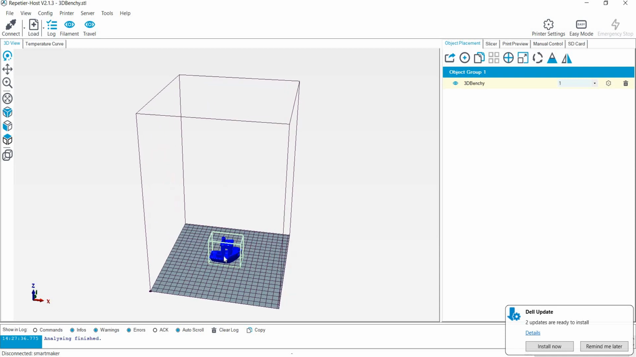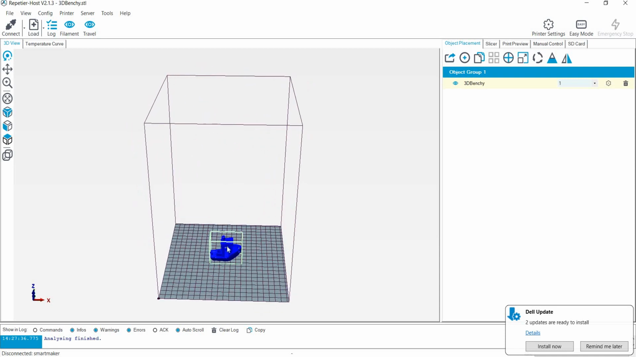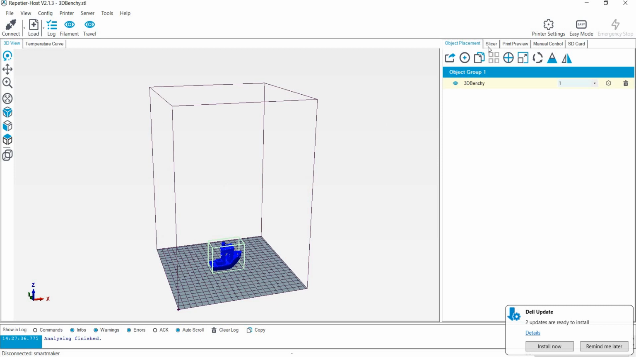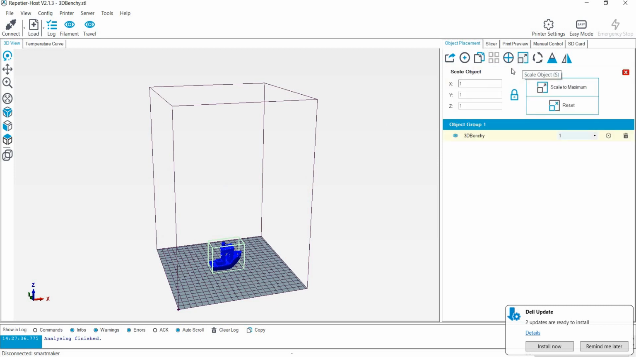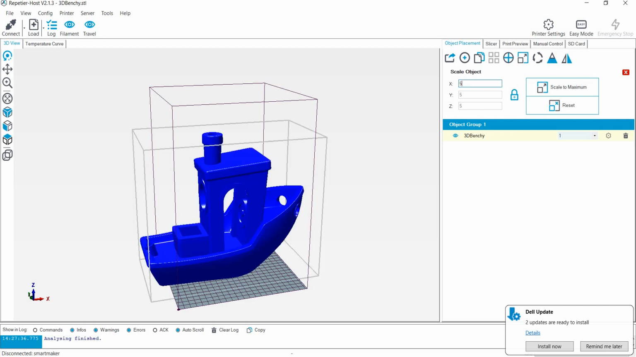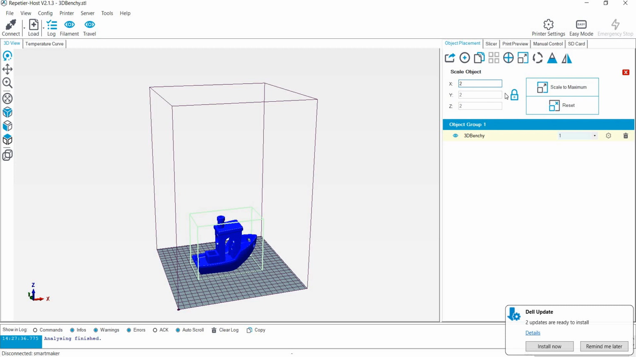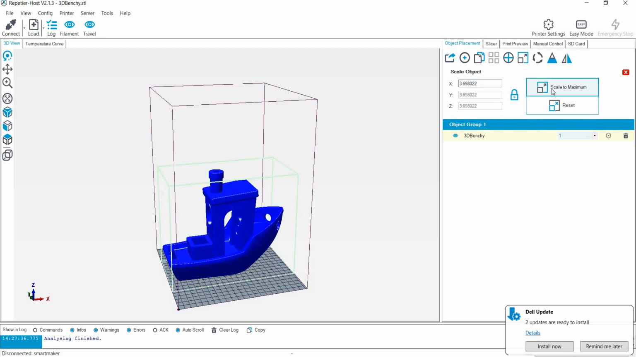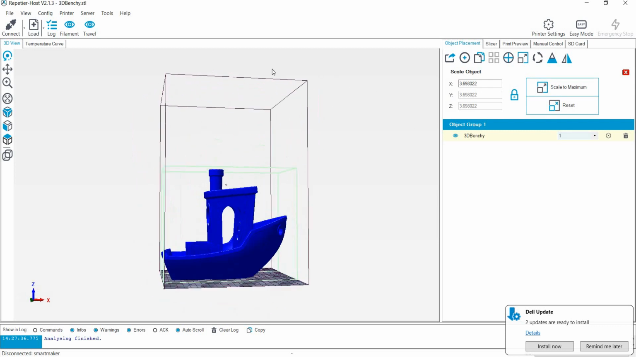You can also click, oh, it doesn't want me to do it right now, but let's get into scaling it. If you want to make it bigger or smaller, you can come over here and type in 5 times bigger, and now you have a huge Benchy, as it's called, or a huge boat. But that's way too big for our print area, so let's scale back down to 2. If you want to print it the maximum size your printer could do, I don't know why you'd ever want to do that, but you can scale it to the maximum size that your printer could do in that dimension.